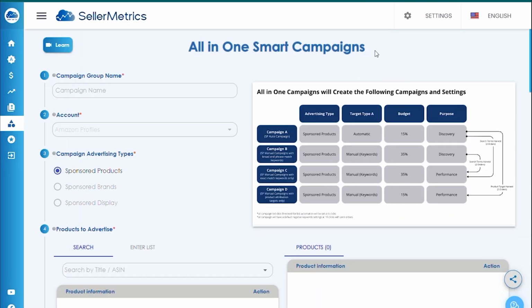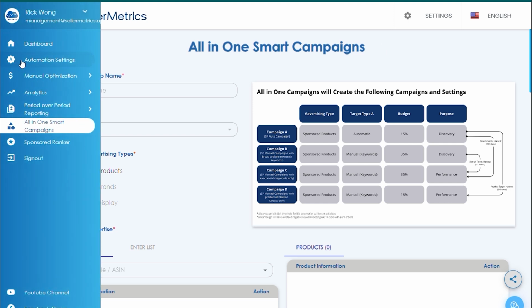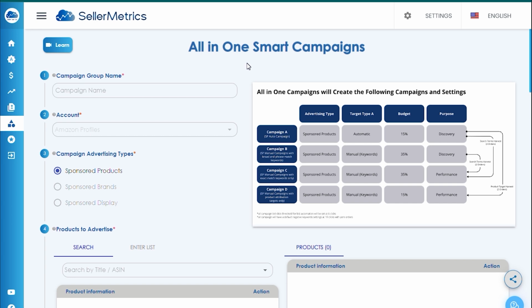So the all-in-one smart campaign really allows you to launch campaigns quickly and really scale up your product launches, save you time, and also save time on setting up the campaign settings on SellerMetrics as well.